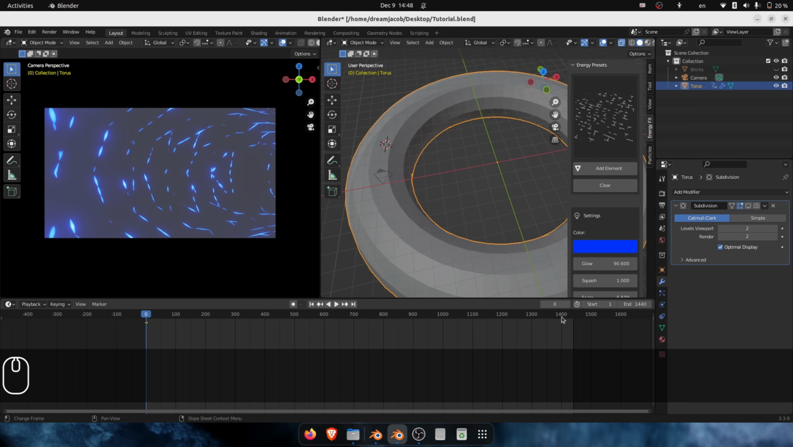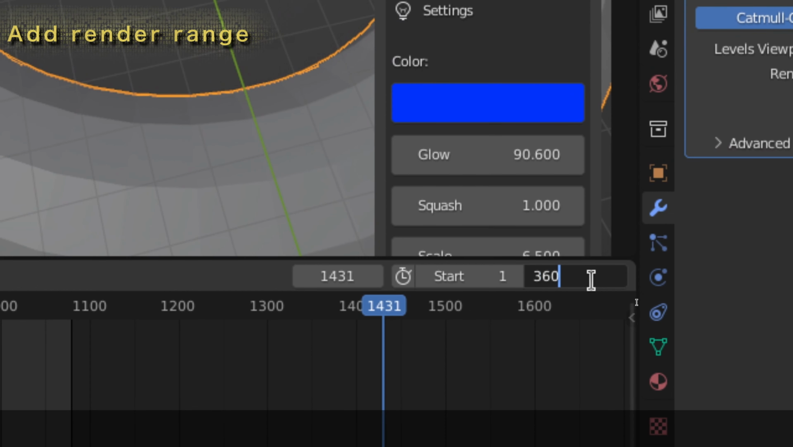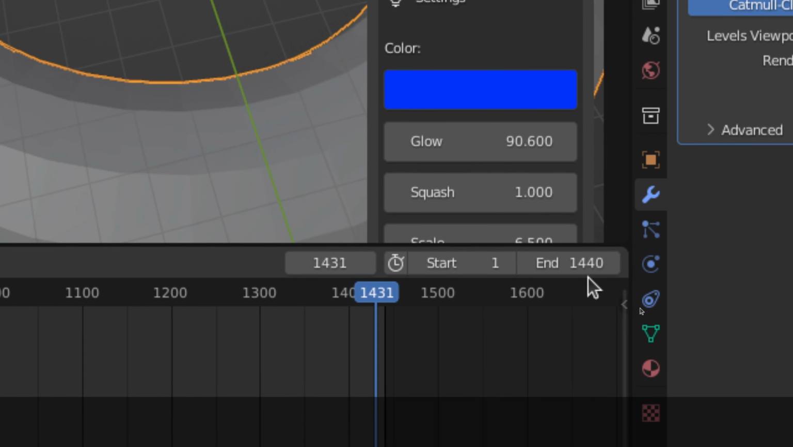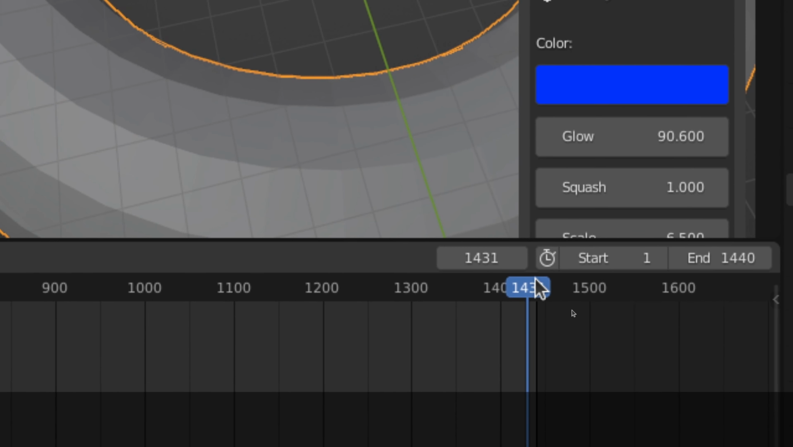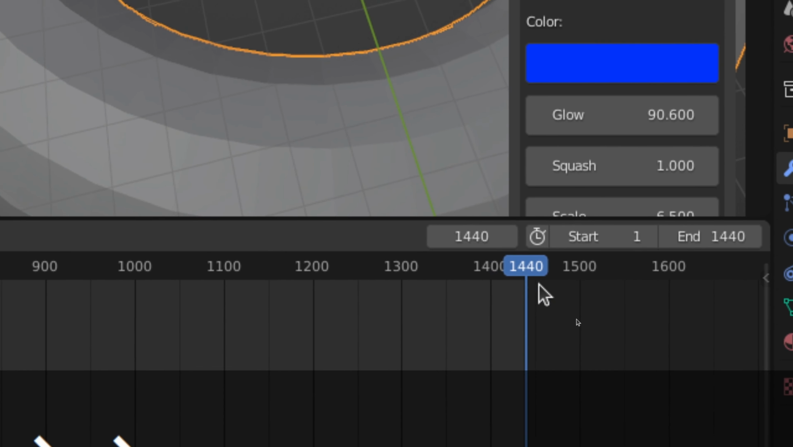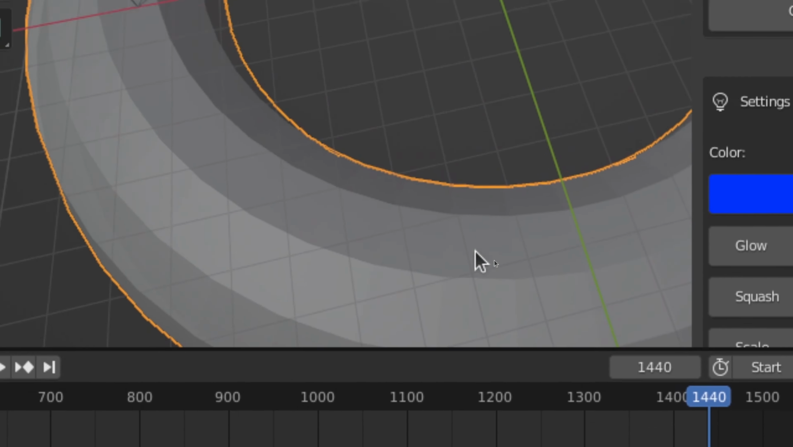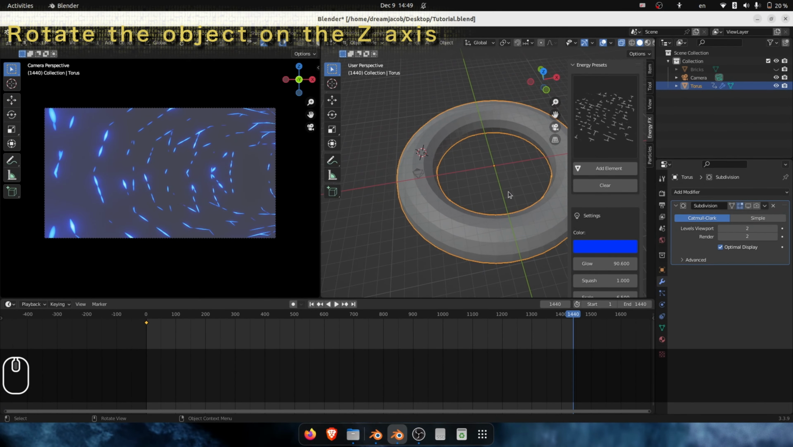And go to the end of the scene. The Blender default is 250. I'm going to use 360 multiplied by 2, which is 720, multiplied by 2, 1440. For me, it's okay. I want to move the cursor of the timeline here, where I want to start moving the torus. So I will move the torus.